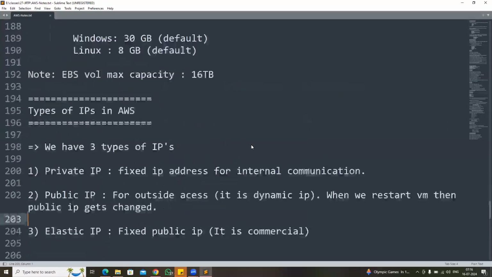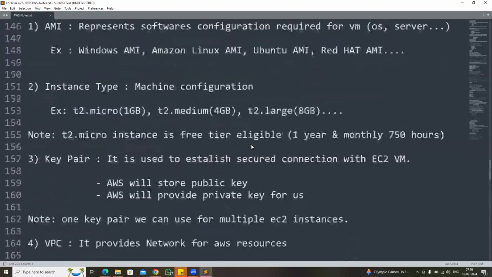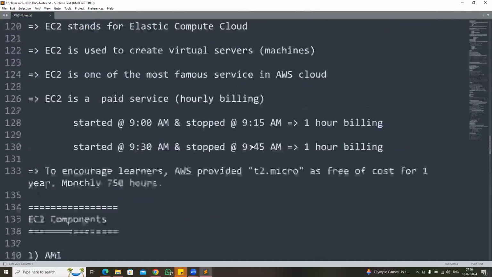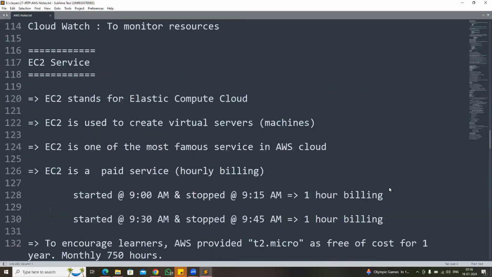Good morning, guys. In the last session, we discussed what the EC2 service in the AWS cloud is and what the purpose of that EC2 service is, right? EC2 stands for Elastic Compute Cloud, which is used to create virtual machines in the AWS cloud. Why do we need to create virtual machines in the AWS cloud?